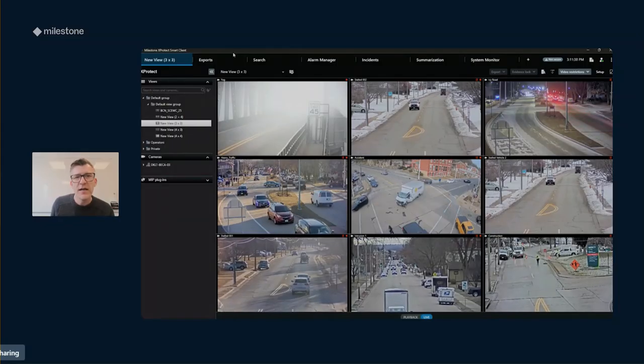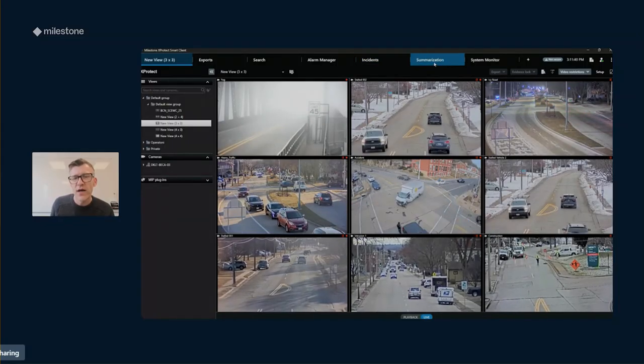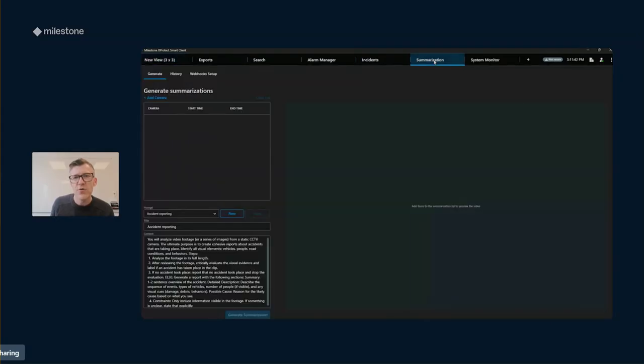The new part lives up here in this summarization tab. This is where we expose the functionality of the VLM. So it's a one-step process for basically generating a summarization from a clip. And I'll show you how that works here.